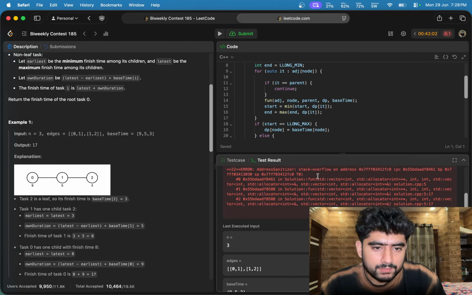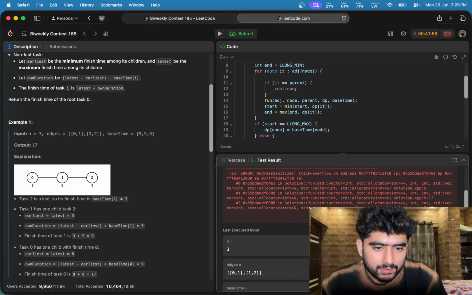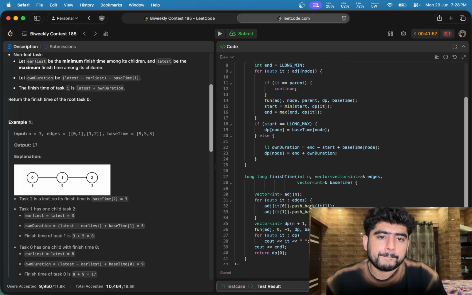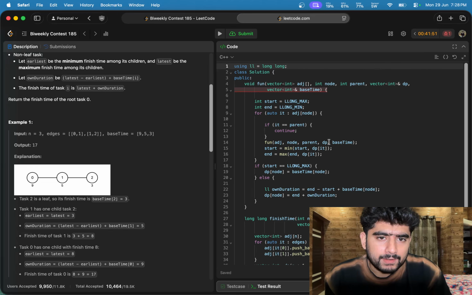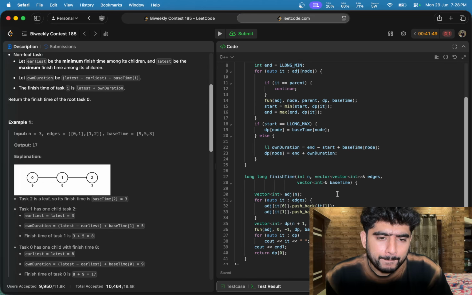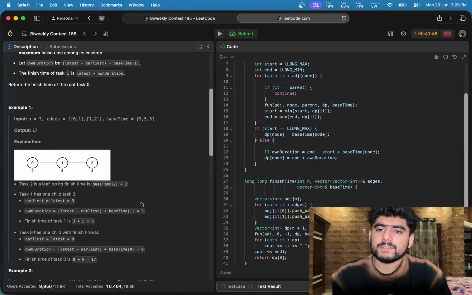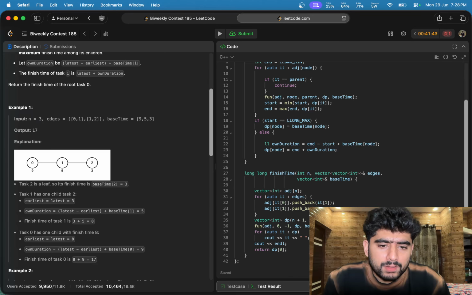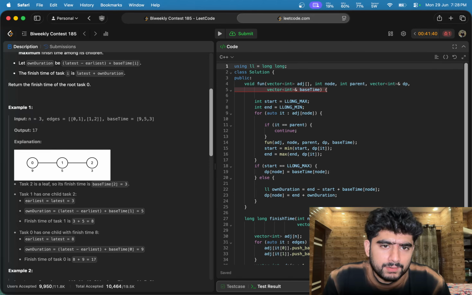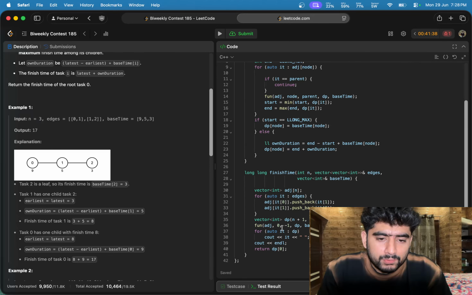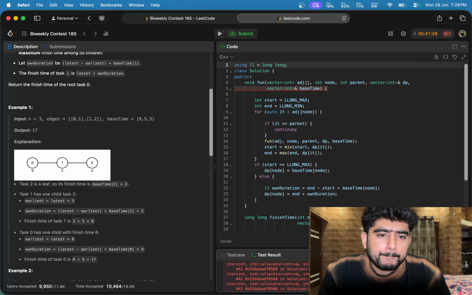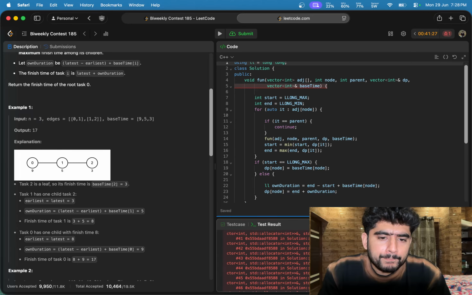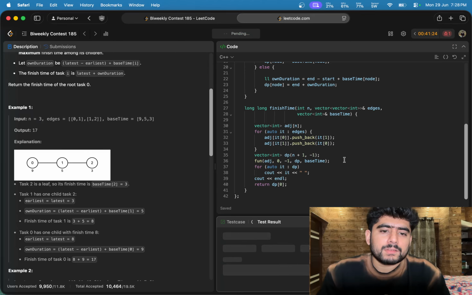So it's giving us a segmentation error or runtime error, I think. Vector int base time. I think the base time array should be of size 2. Yeah. And initially the node is going to be 0 and all the nodes. So yeah, I think it should not give an error. Let's run this again.